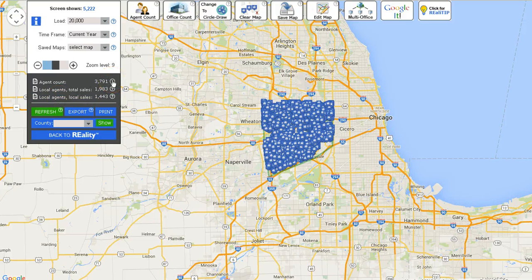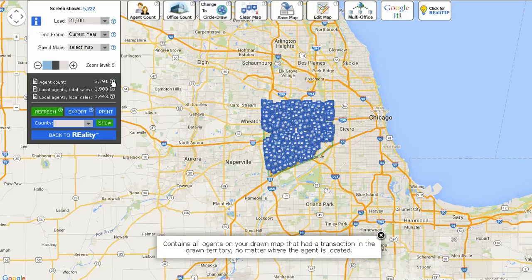The agent count, 3,791, shows you all the agents in your drawn territory that had a transaction in that territory, no matter where the agent was located.